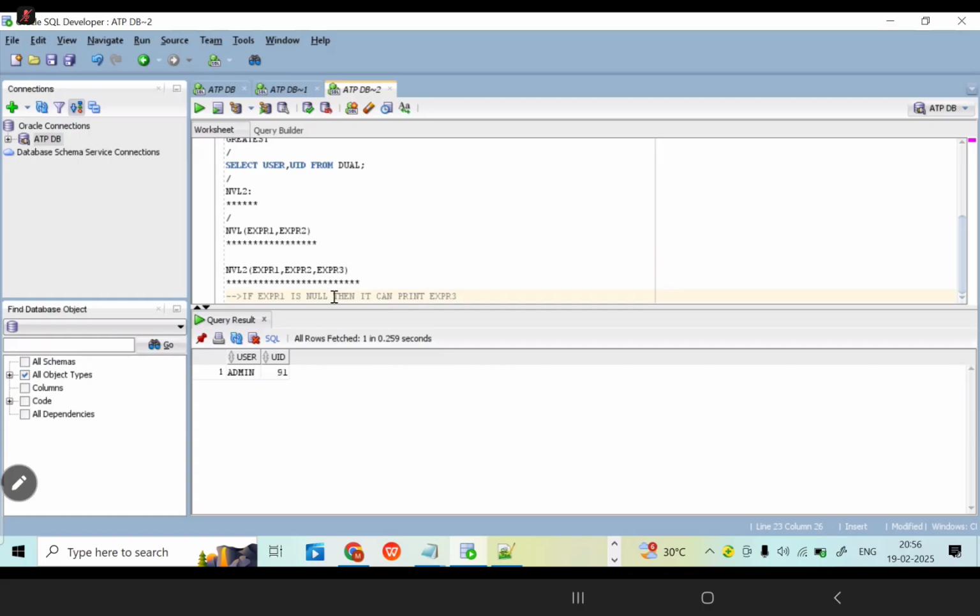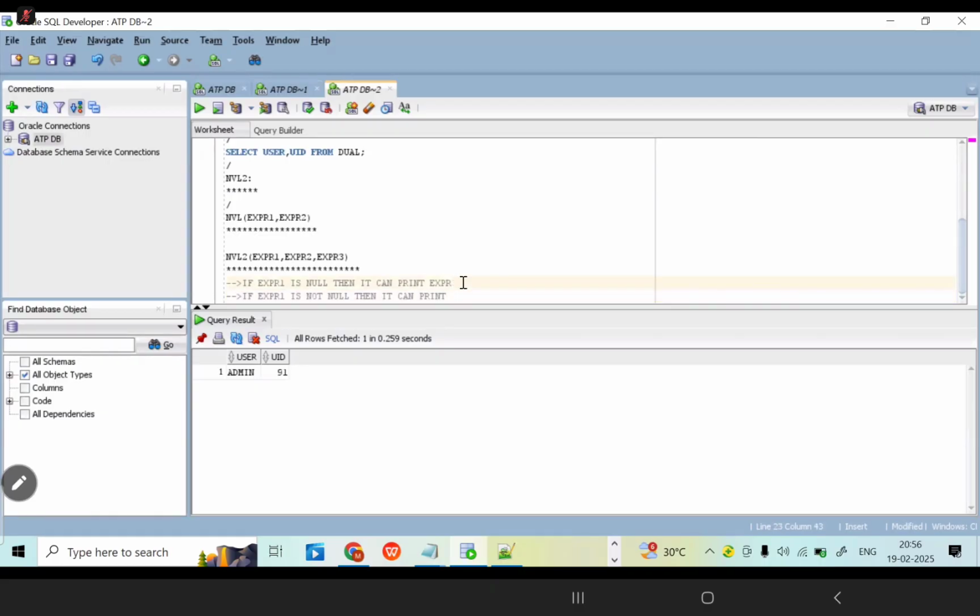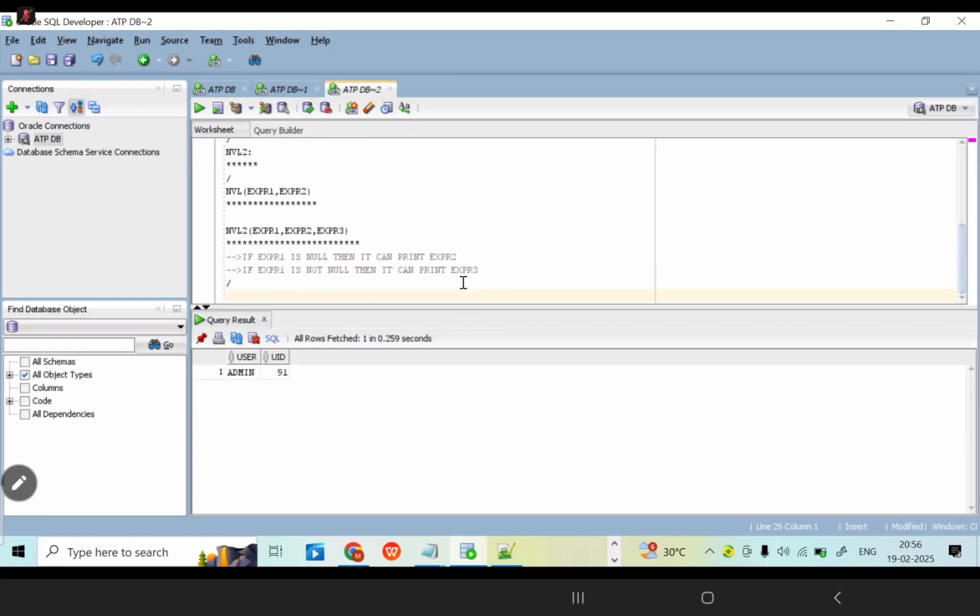One minute, I can check. Okay. Next one, what is it? If expression 1 is not null, then it can print, I think, expression 2. One minute, I can give the example, then we can decide here.